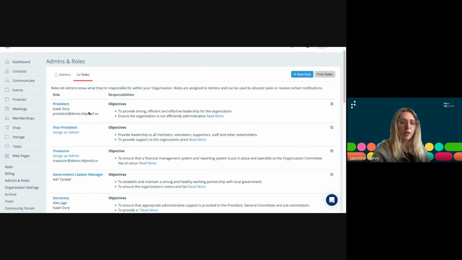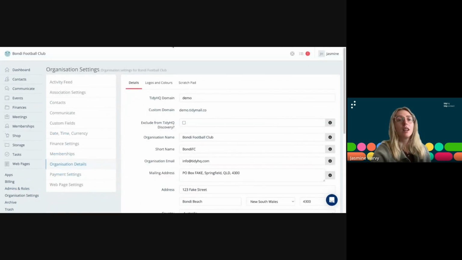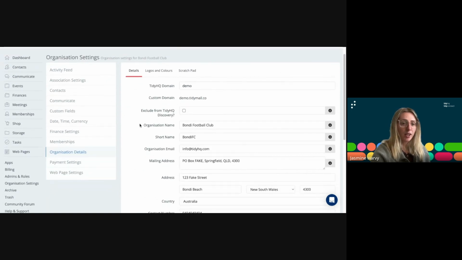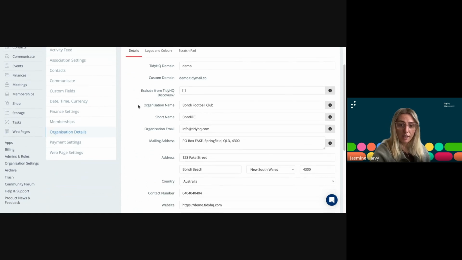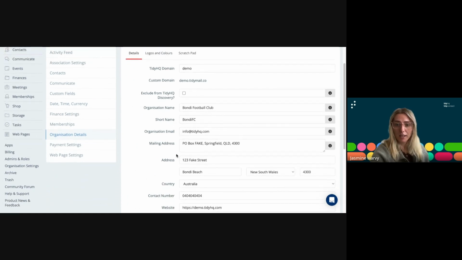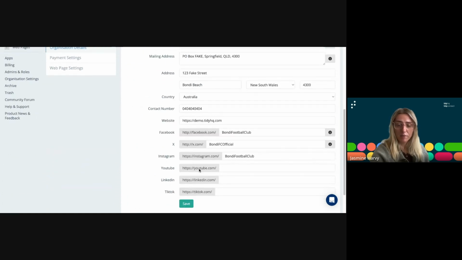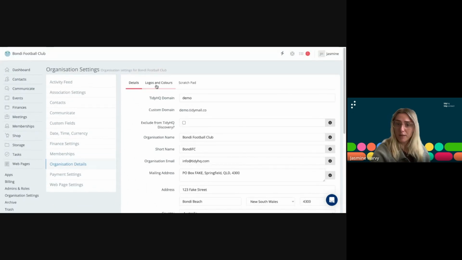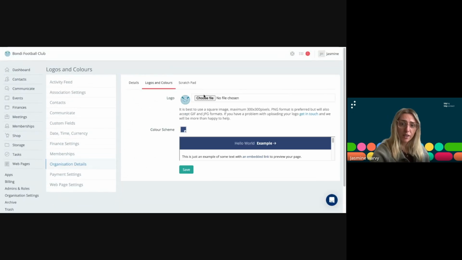Now, the next page we're going to look at is your organization settings. Generally a lot of this will be done when you first sign up with Tidy. So if you need to review this information, just come in here and update it. You can update your mailing address and social media links as well. If you need to update your logo, just come into logos over here and update your logo like so.